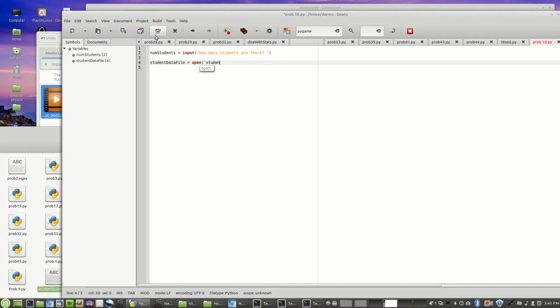Let's call it student scores.txt. And when I open a file, I have to tell it what I want to do with the file. And so I want to be able to write to that file, student scores.txt.